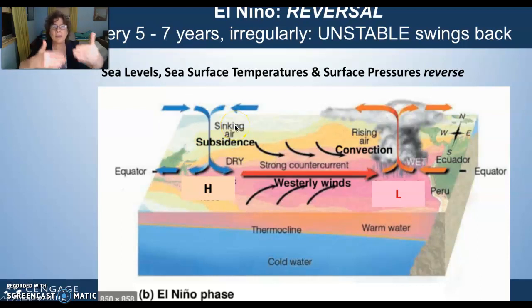So we're trying to layer all the things you've been learning. This El Nino is the reversal. This El Nino impacts sea levels, sea surface temperatures, and sea pressures. This is a system that not only impacts temperature but also pressure. When it impacts temperature, it is known as an El Nino. When it impacts pressures, it is known as a southern oscillation. El Nino really impacts both.